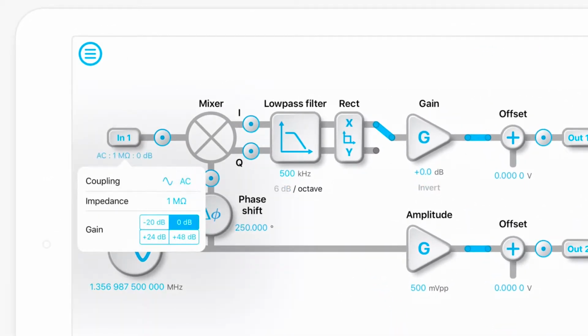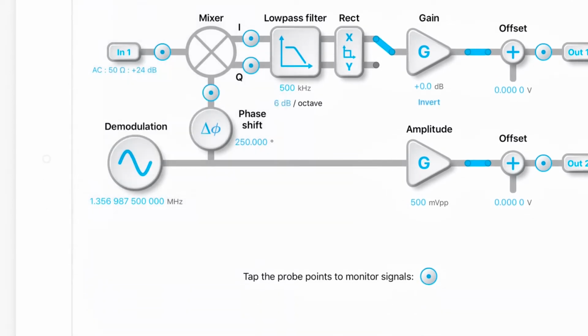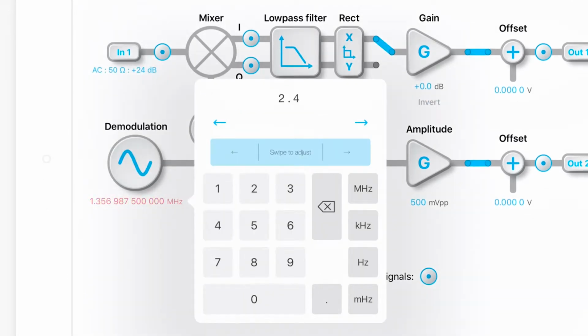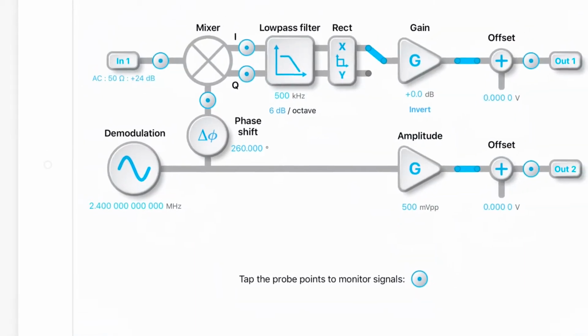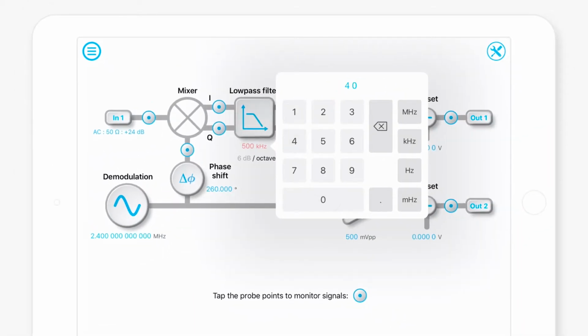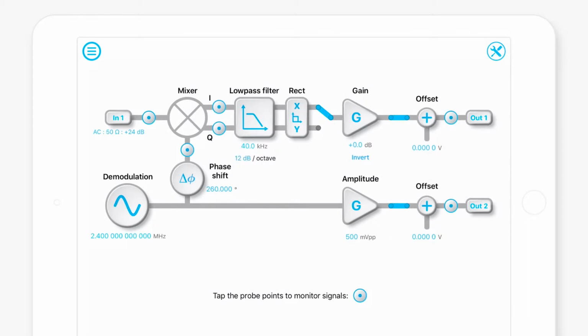Configure the input coupling, impedance, and gain. Set the internal oscillator's frequency and phase to provide the appropriate demodulation signal to the mixer. Adjust the low-pass filter's time constant and order. Represent the demodulated data in either rectangular or polar coordinates, and apply a desired gain and offset to the output.